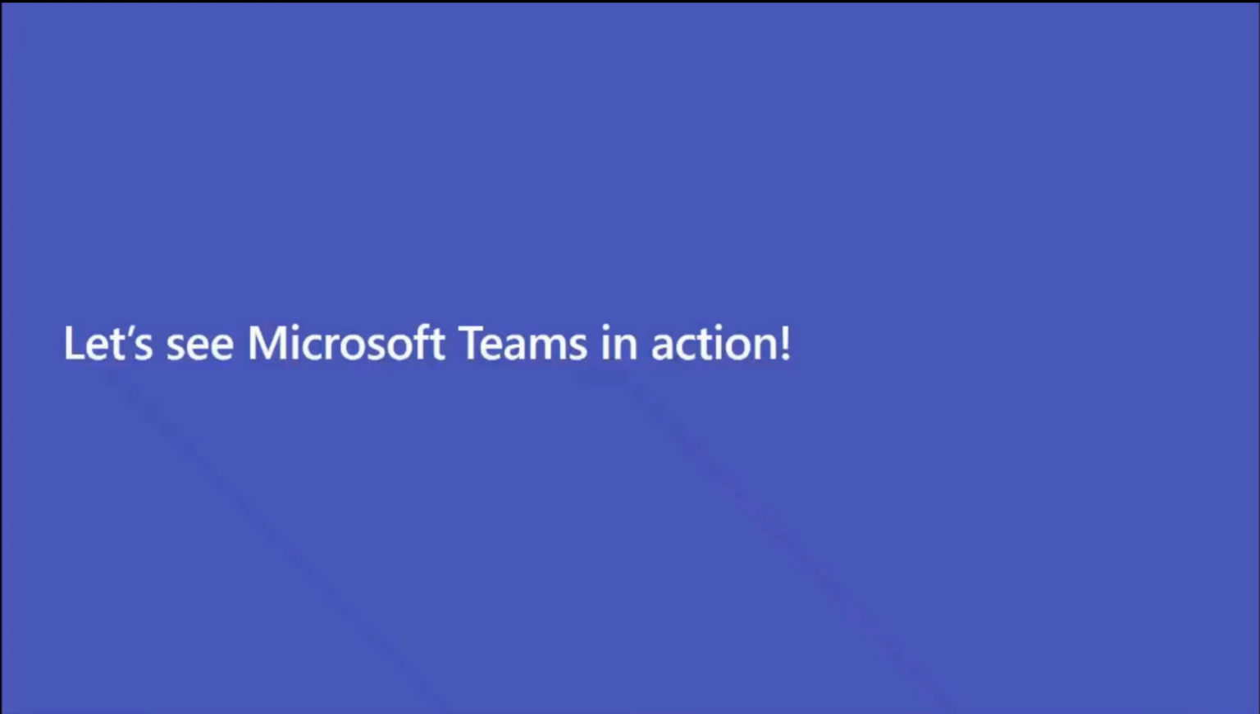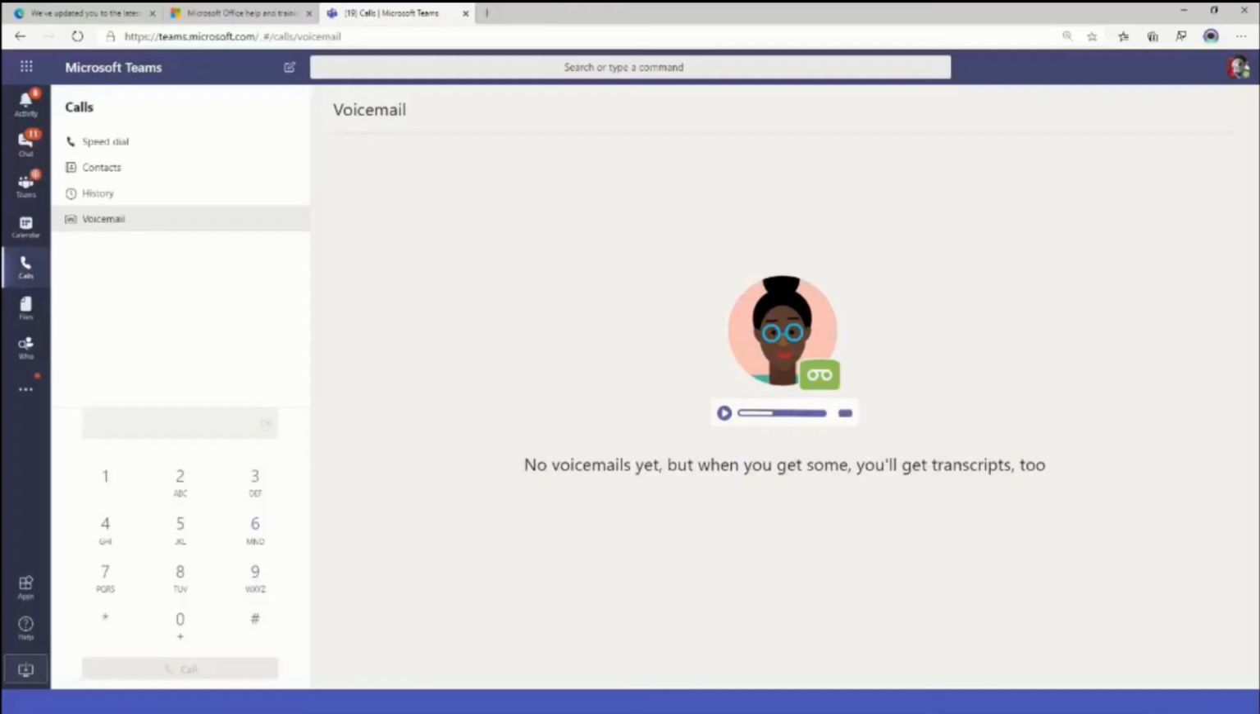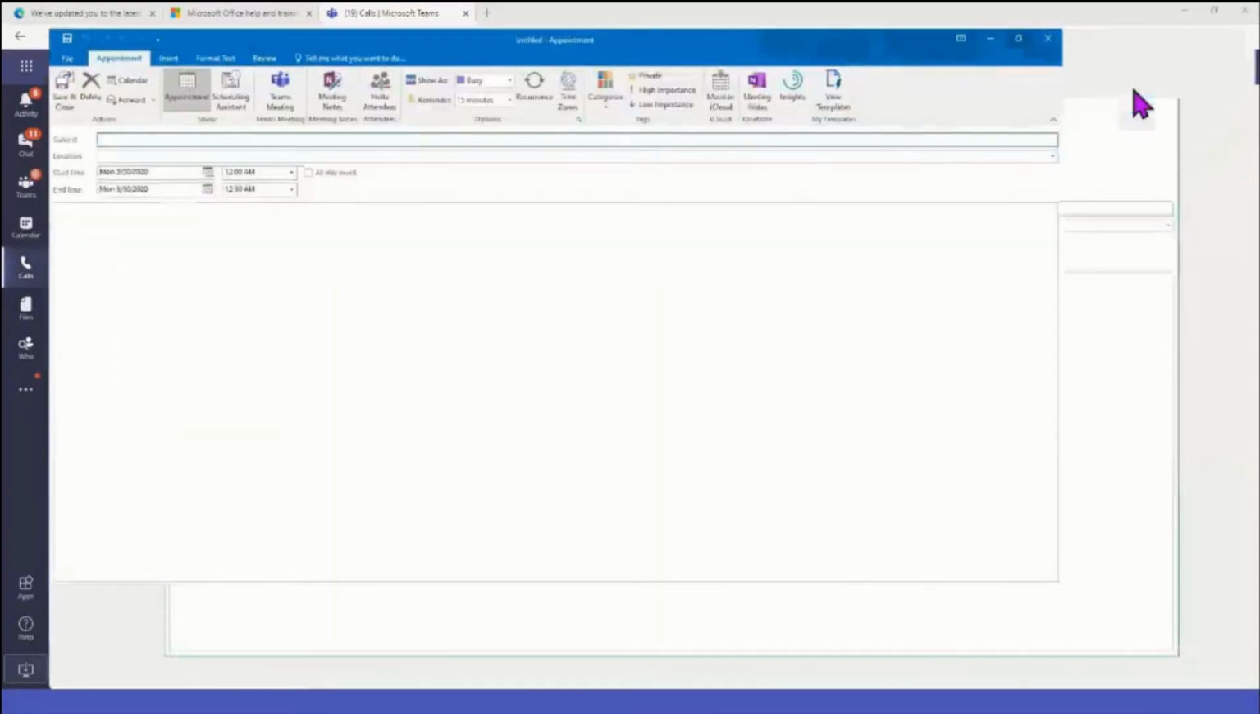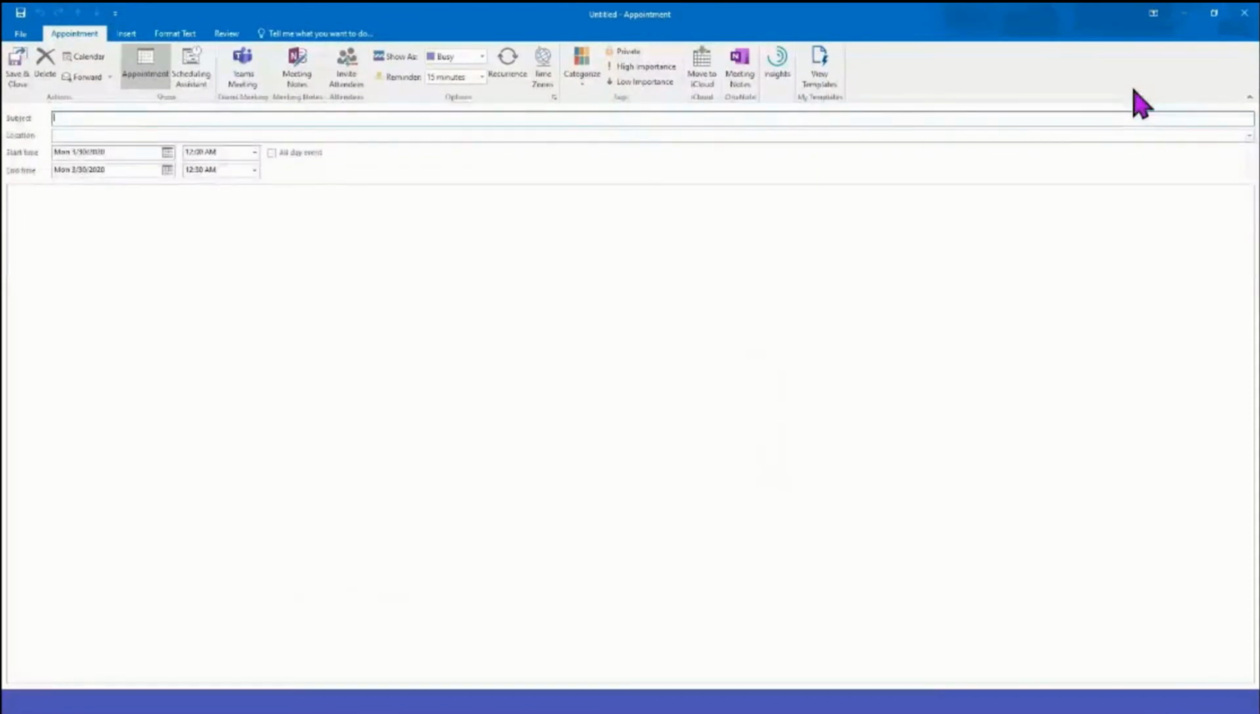Let's see it in action. All right. I want to first show you how you can schedule. So let's start in Outlook. There are 3 different ways to schedule in Teams. And way number 1 we're going to show you is Outlook. And so what I do is I have this handy little add-in right here that says Teams Meeting.